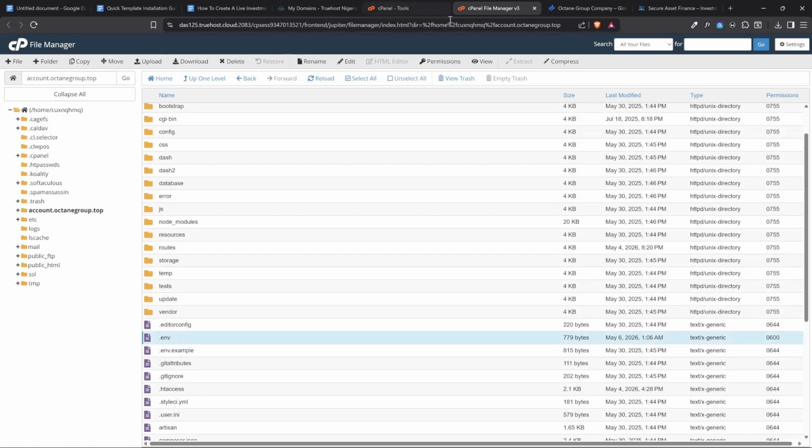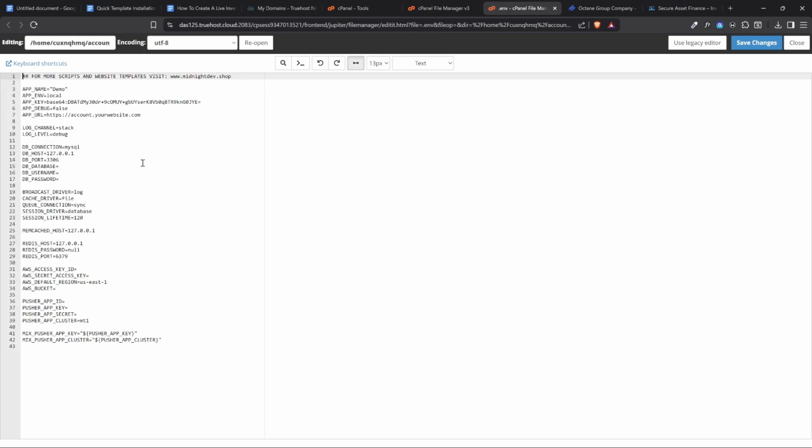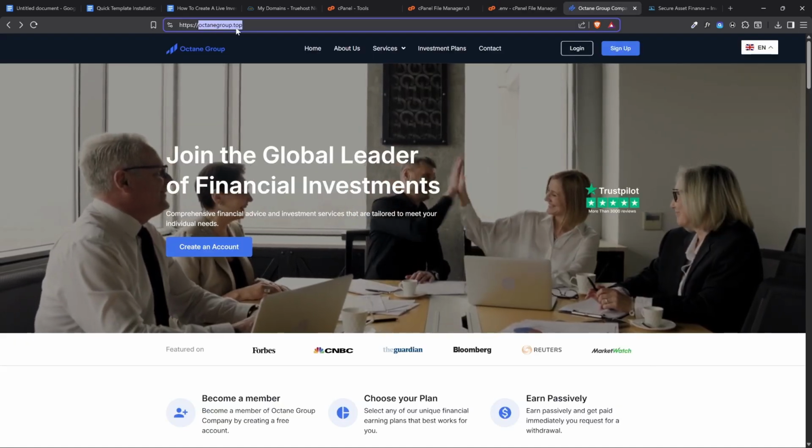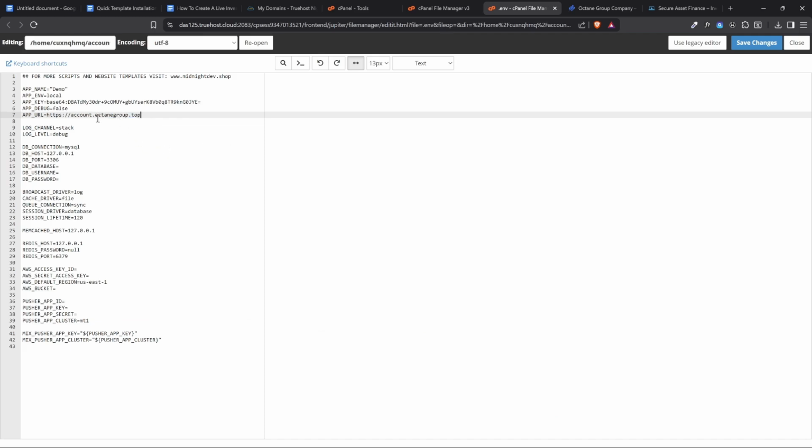So this .env, what we are going to do, we can right click and click edit, or you can still see edit here. Now, here we are going to change this link. You put your own domain here. My website is octanegroup.top. This is the domain I'm using, so I'll just copy it and put it here. Now you see database.